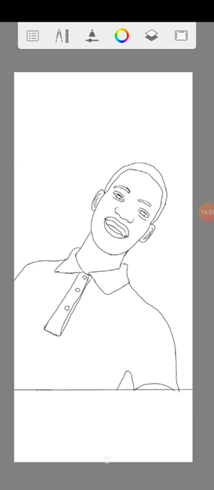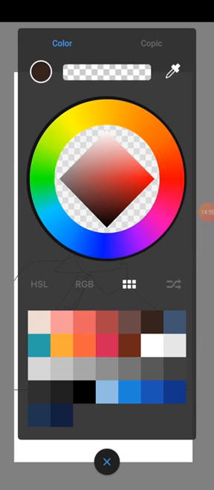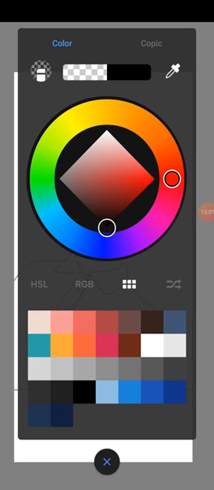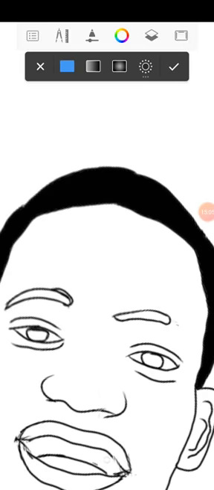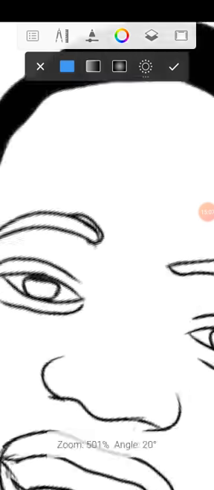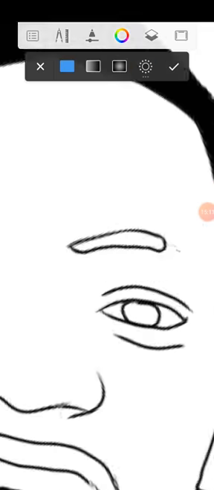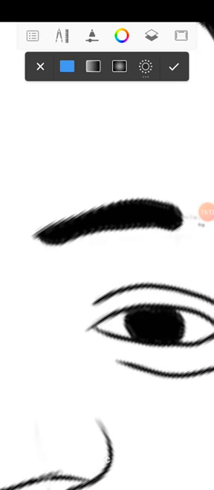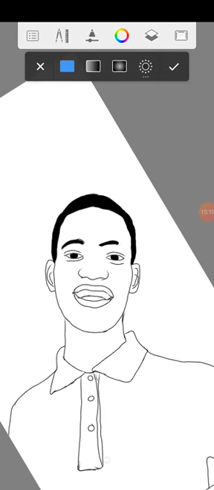Okay, so I'll come to the second icon, fill. I'll choose black. Okay, I'll fill this, fill this, fill this, fill this. The eyelid, okay, is not rightly placed.